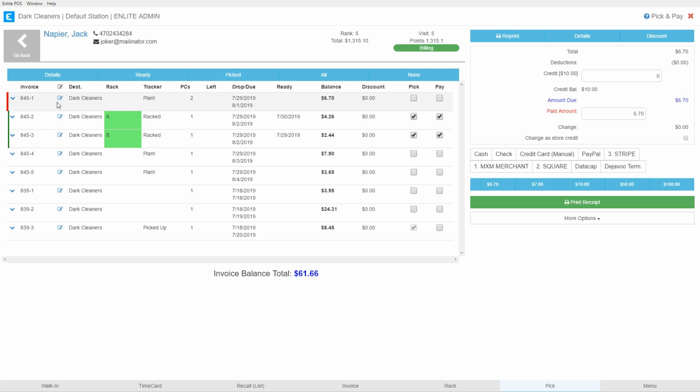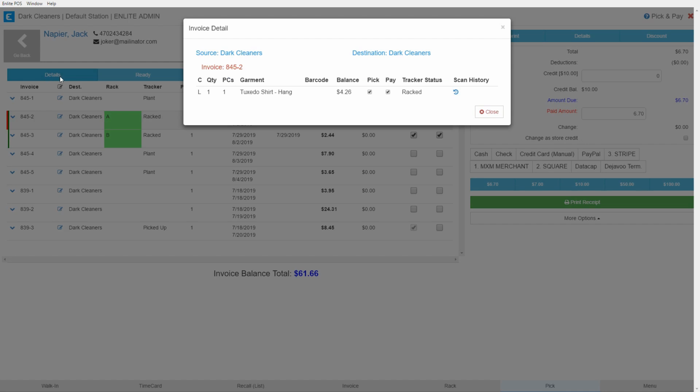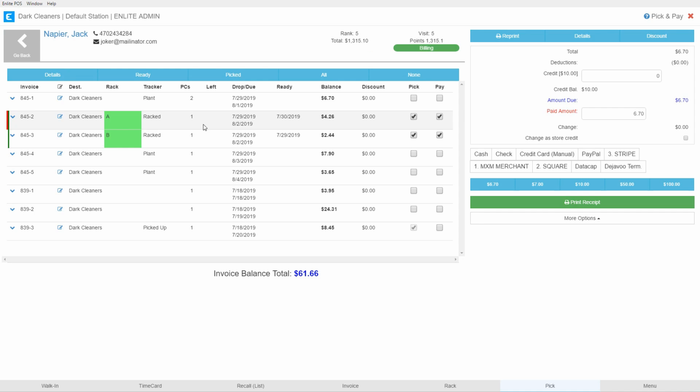Okay, very important, the details button corresponds to the active invoice. So you see we can only display the details for one invoice at a time. If I click on this guy who's been racked, when I come in here, it's going to show me the details for that invoice. So it's very important that you remember which your active invoice is, which again is the one with the highlighted row and the red mark here on the left.